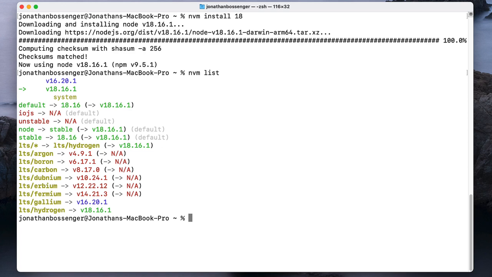Because nvm allows you to run multiple versions of Node.js, you need to tell nvm which version you want to use. You can do this by running the nvm use command followed by the version number. You can also set the default version of Node.js and npm by using the nvm alias command.